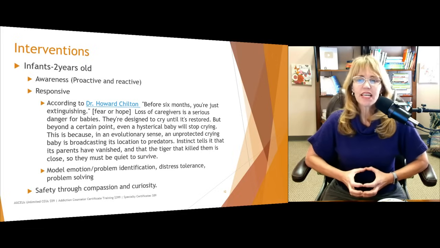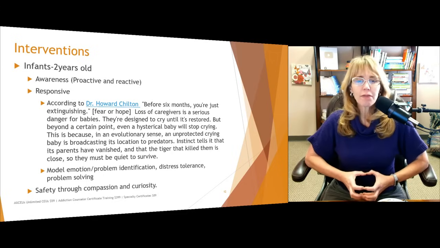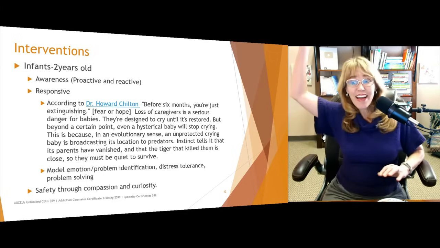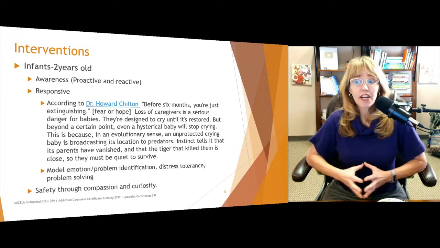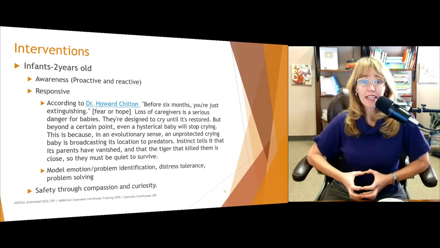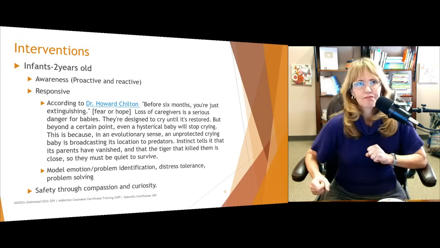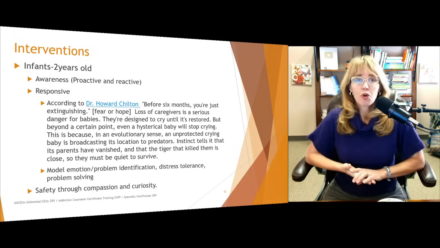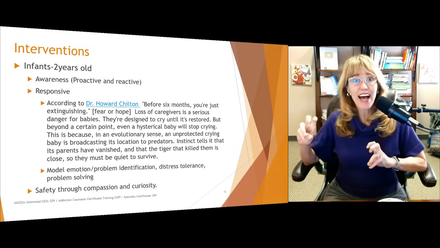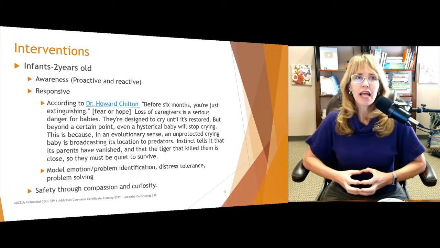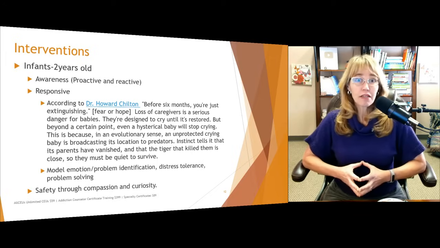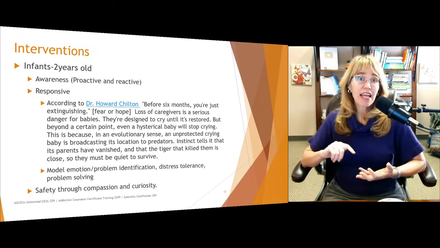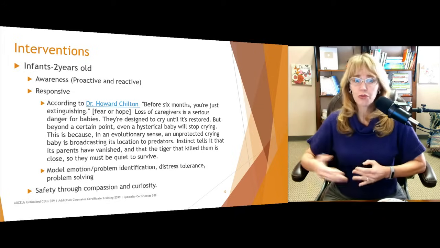But beyond a certain point, even a hysterical baby will stop crying. This is because in an evolutionary sense, an unprotected crying baby is broadcasting to all the predators, here I am. Instinct tells them that its parents have vanished and that the tiger that killed their caregivers is close. So they need to be quiet to survive. So from a survival standpoint, one of the reasons children eventually, quote, cry it out or become quiet is because on some level, they may realize that that effort is not going to be useful. They need to conserve their energy, and it may not be safe to continue to do that.